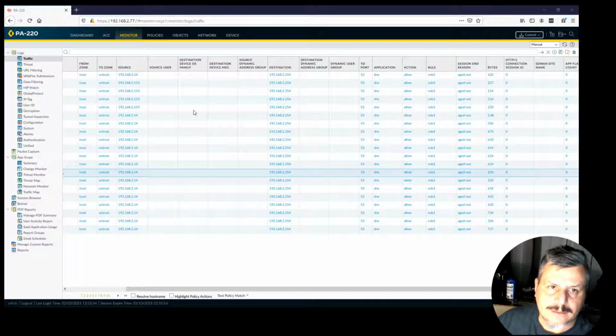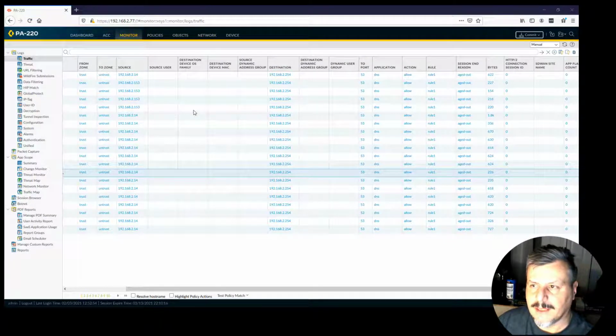Alright, welcome back to Lou's PANOS version 10. Just kind of going through some of the different navigations. So we're going to be talking about how to use the Monitor tab of traffic.